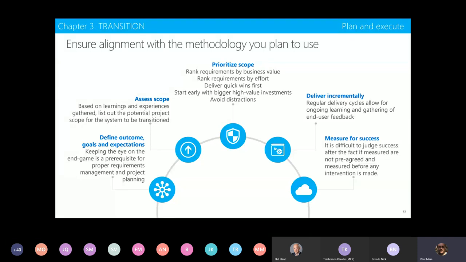And then avoid distractions, focus on the key stuff. Deliver incrementally. I'm not here to sell the agile approach to you today, but let's just say the waterfall approach, I think, is not the best way to approach this. We like the incremental delivery with regular delivery cycles. It supports ongoing learning, ongoing integration of end user feedback, which should give us a better outcome.